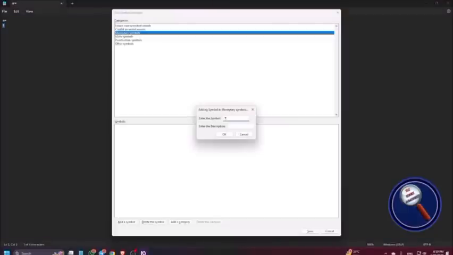Rupee is typed now. Enter the description. I just type Indian Rupee. OK button. Just click on OK. User symbols manager dialog.